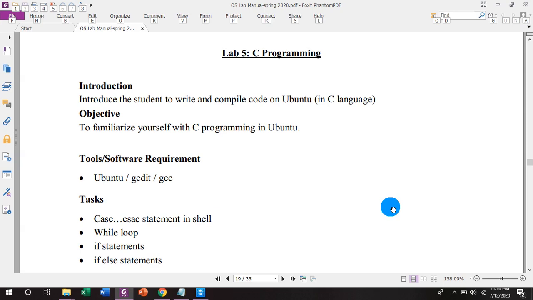Save the file and compile it into an executable using the following command: gcc hello.c -o hello. This will create a binary file named hello in the same directory where you run the command. Execute the hello program with ./hello.